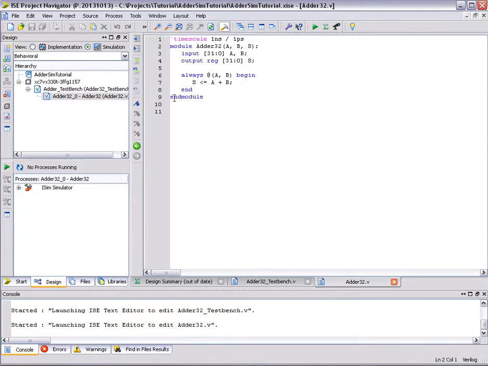If we take a brief look at our adder, we have a 32-bit adder. We have 2 inputs A and B and a single output S for our sum. We're not dealing with a carryout in this design, and our implementation is simply a behavioral implementation where we're simply assigning A plus B to our output S.